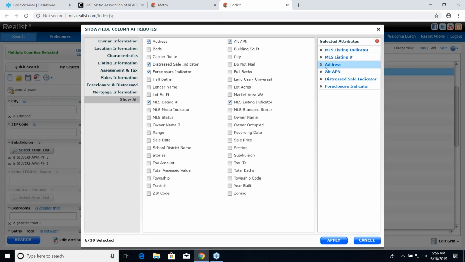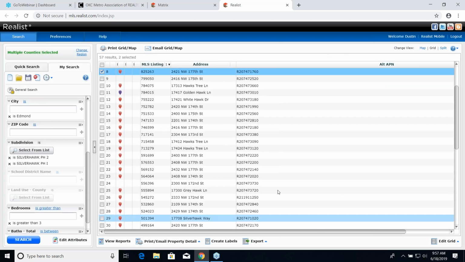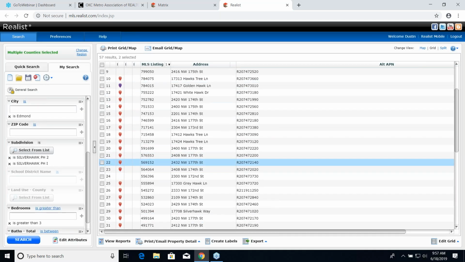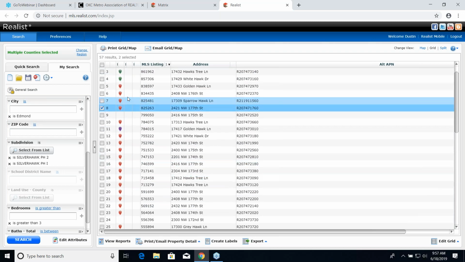So I'm going to go back in. One thing I didn't mention before is that you can actually drag any of these items to put them in the order that you would prefer them to appear in. Just hold down the left mouse button or the left button on your trackpad, and then just drag it to the location that you want it. So once I apply, of course I don't have any of those.